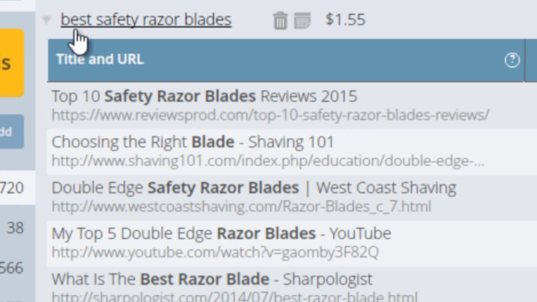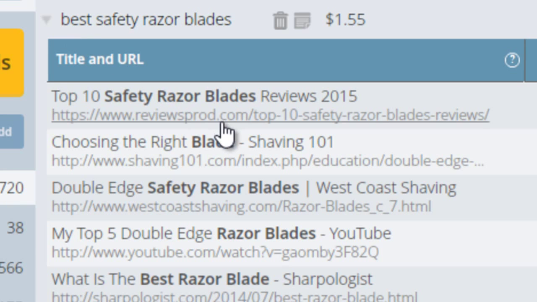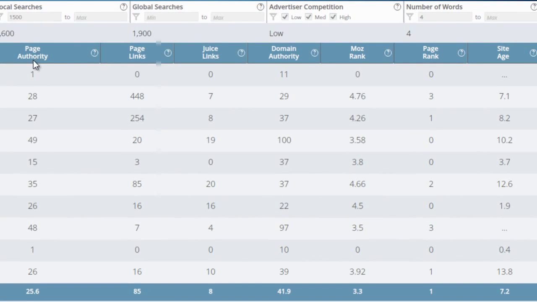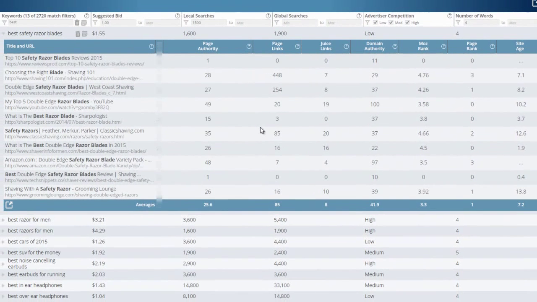If they're not using the exact phrase of best safety razor blades, there's probably some weakness there. So as you can see, there's the stats that you would need to analyze in order to make a determination of whether or not you can rank in Google quickly for this keyword. There's things like the page authority, the number of links pointing to the page, juice page links, domain authority, and all these other things, page rank and site age, to make a determination. I'm going to just give you a couple of tips here really quick.